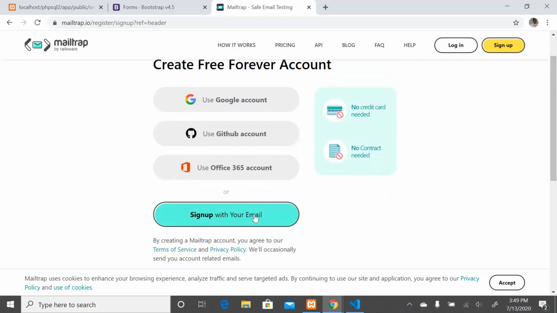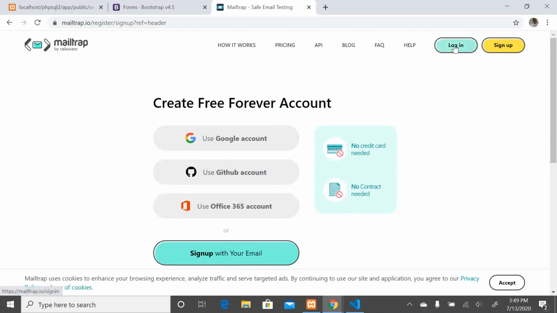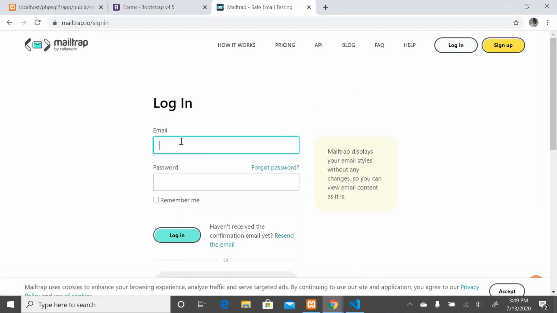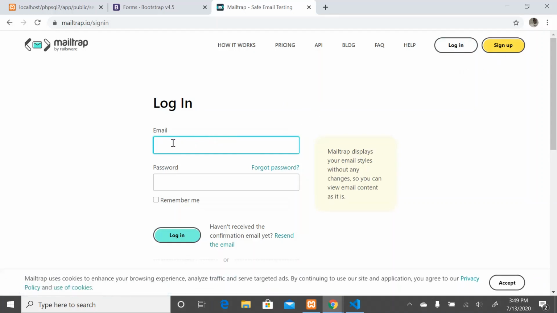If you want to sign up with your email, you can go ahead and do that. You can also sign up with your Google account, your Gmail account, your GitHub account, or your Office 365 account. But I already have an account, so I am just going to move on to the login process. After you sign up, it is going to log you in automatically, I think. But if you need to go back and log in, you come back and click on login.